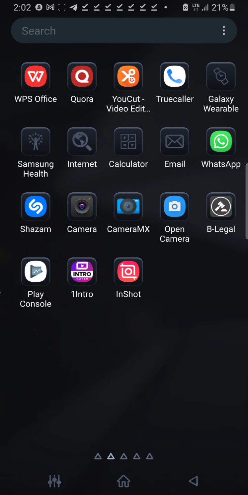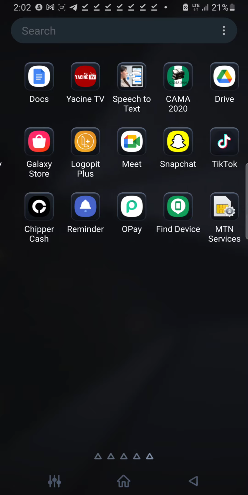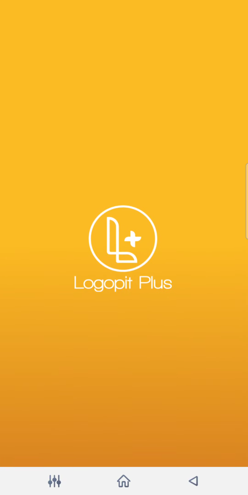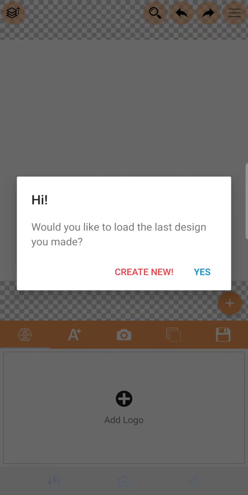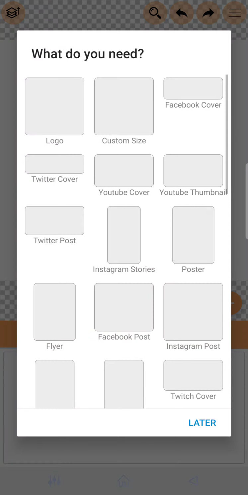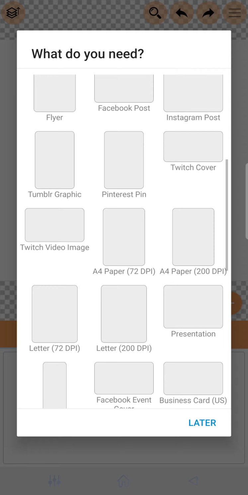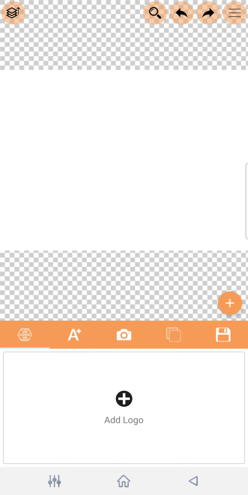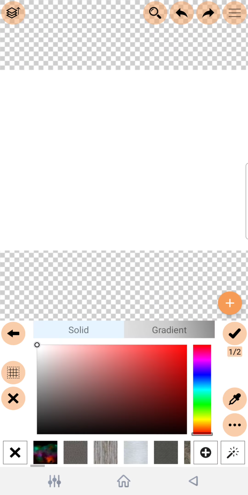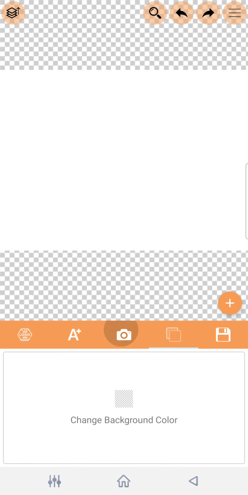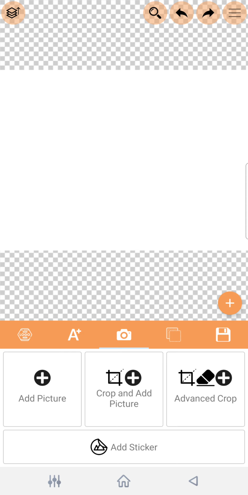to my next app I use in editing, which is Logopit. Now the aim of me using this Logopit is for me to change the image name of these pictures. So basically I'm going to look for a picture that will fit all the plans I've mentioned so far. I'm just going to click here. Now if you click here, you're basically changing the background. Whereas if you click here, you're just applying an image on top of this background.